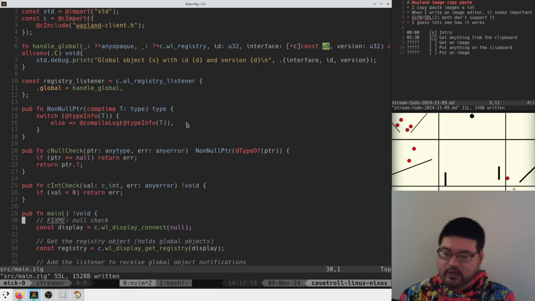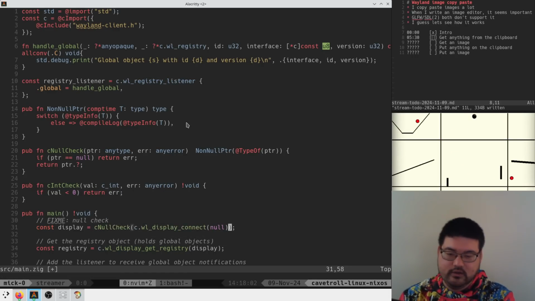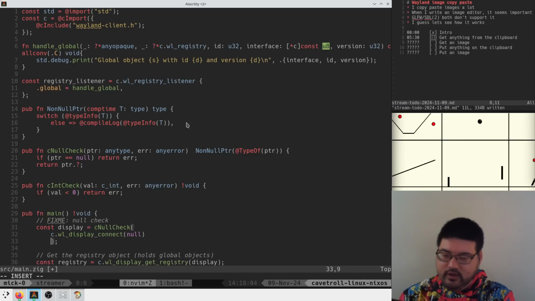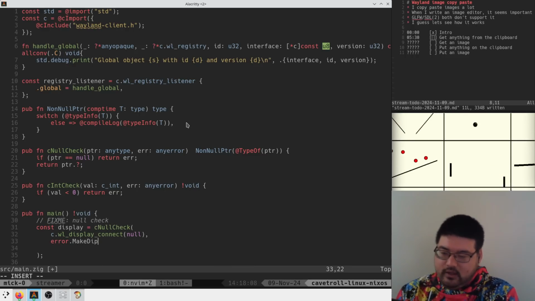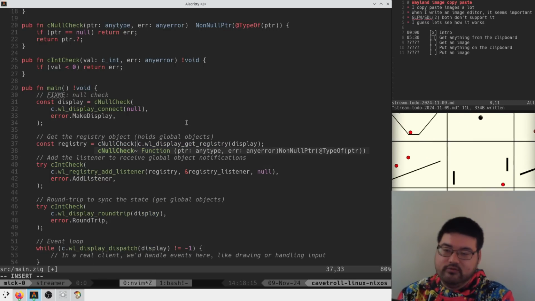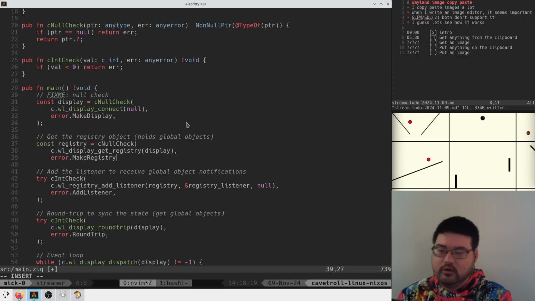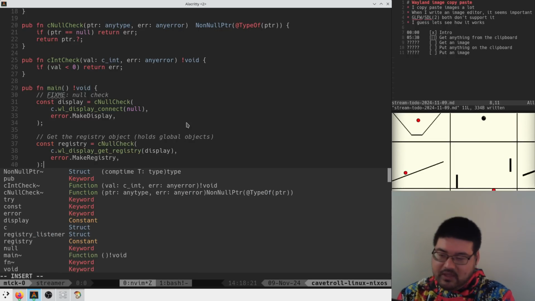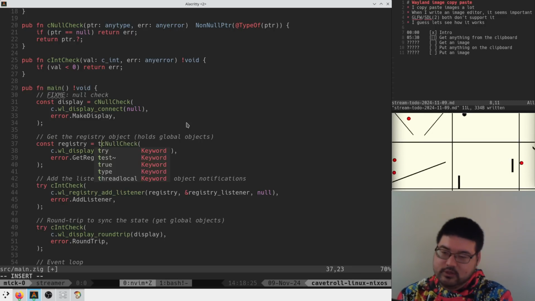So then we can do C null check of this thing. Otherwise we have error make display. Okay. And then here we have the same thing, probably, where we have C null check of this thing. Otherwise we have error make registry. Or maybe get registry is the right word here. And these need to be tried as well.